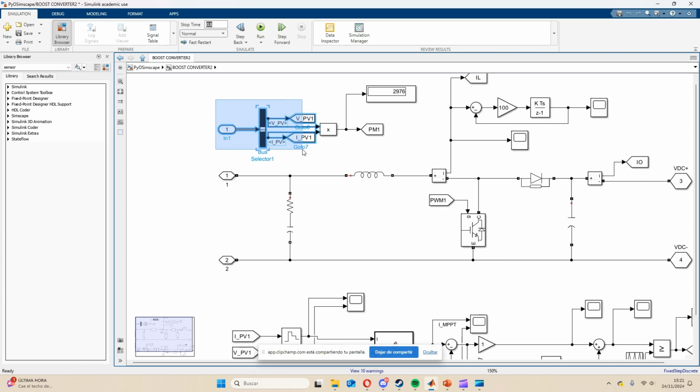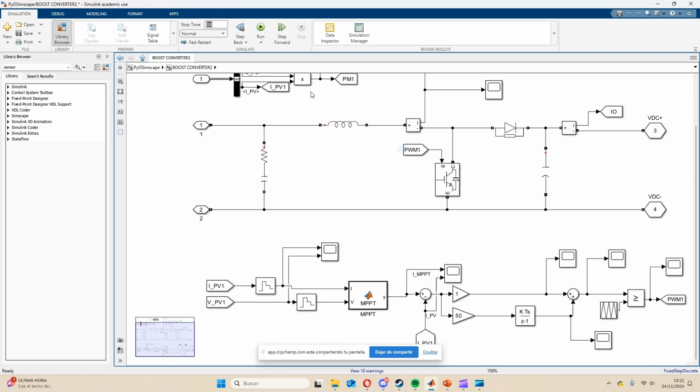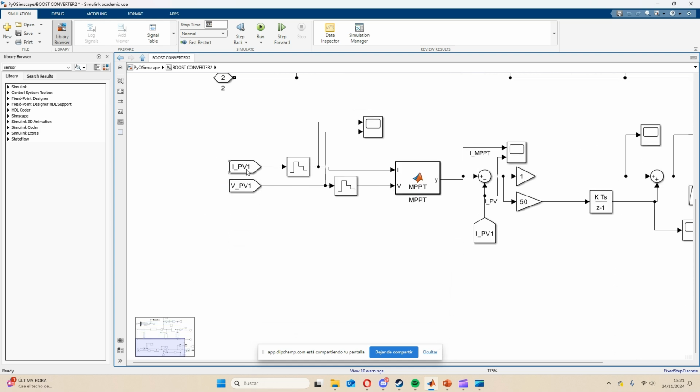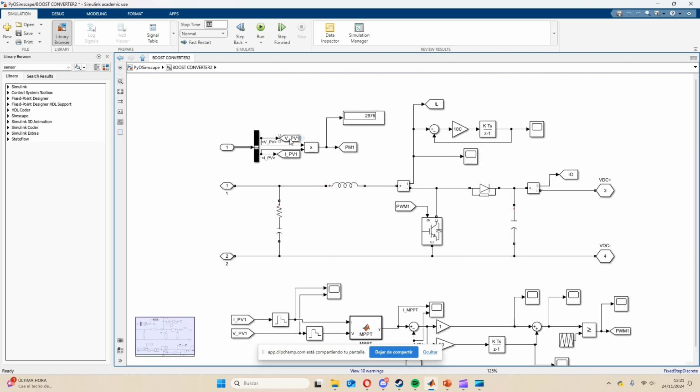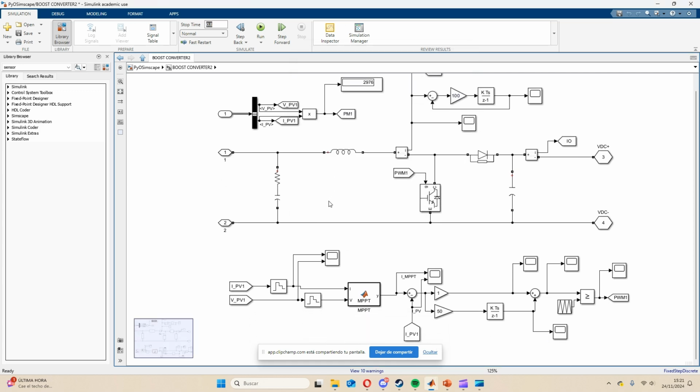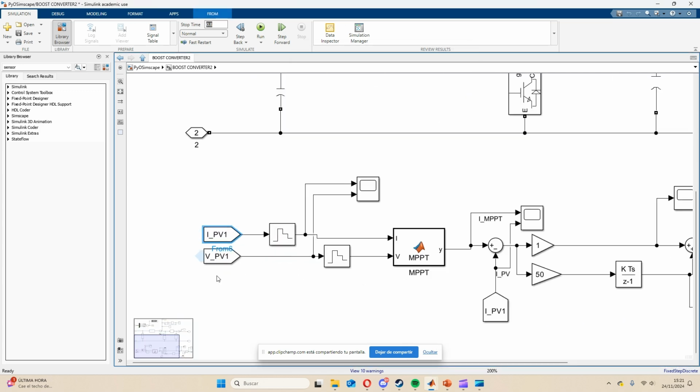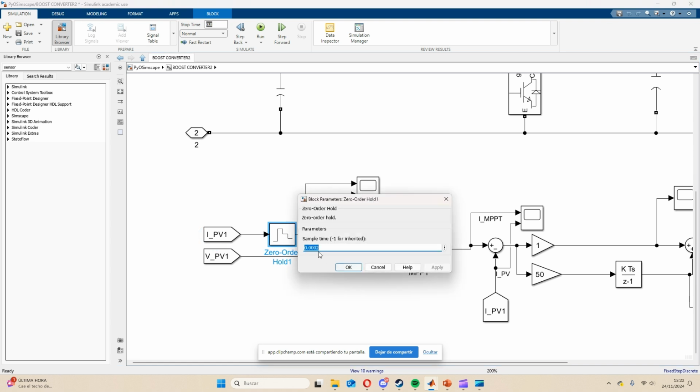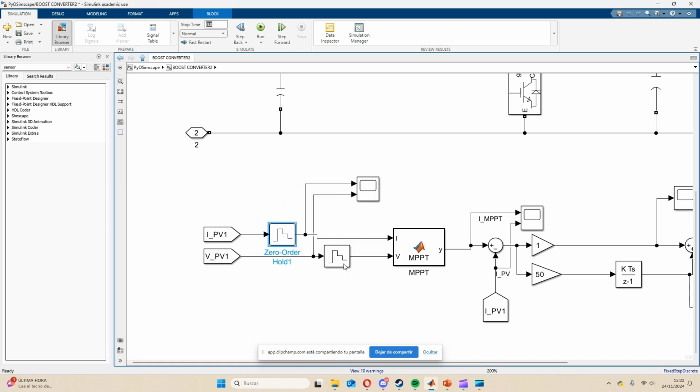Okay, so we have these two values, and we pass them here with labels. This is a Goto, and this is a From. We have these two variables here. We pass them through this zero order hold, which basically sets when this variable has to get updated, and we need it to be really precise. So we change this to a really low value. It can be zero, but near zero.